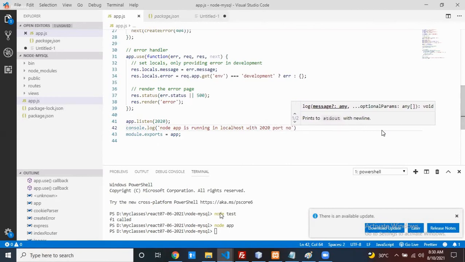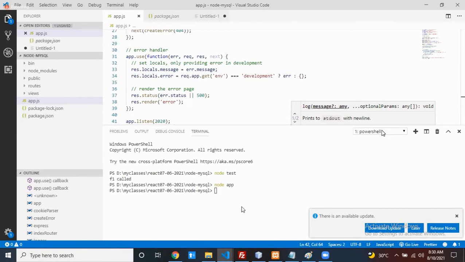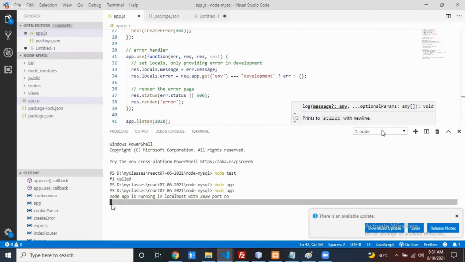Now, come here. Can I run the node app now? Yeah, so this node app is running on localhost with 2020 port number. See, the command prompt does not come to the next line at the same location. It is in running mode.